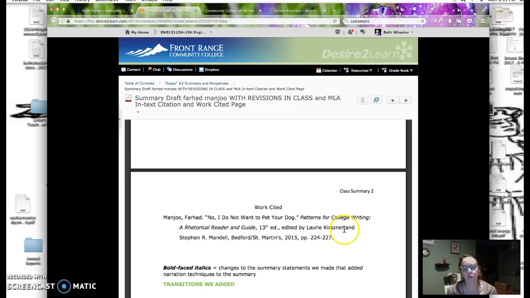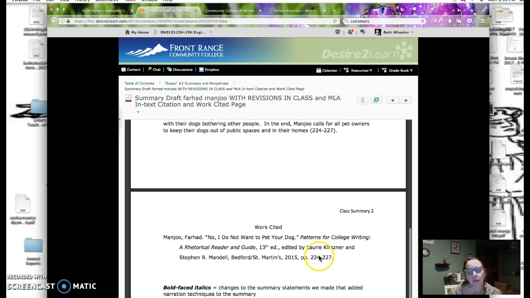Edited by, these 2 people's names are the editors from the very front of the book on the cover. Bedford St. Martin's, you can see that also on the cover or on the title page. This is on the copyright page. 2015 is the copyright date for this textbook. And the PP is the abbreviation for pages in the new MLA format. And you're going to again capture the beginning page of where your essay is located in the textbook and then the ending page.